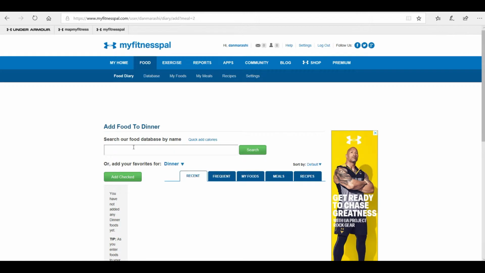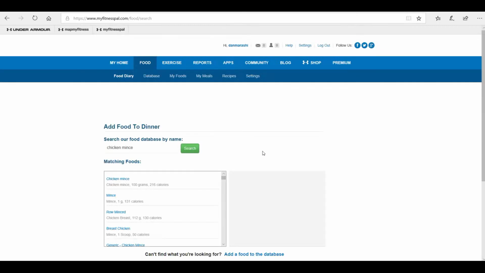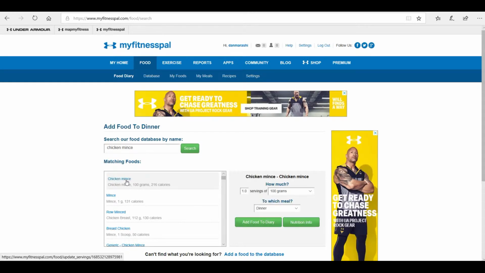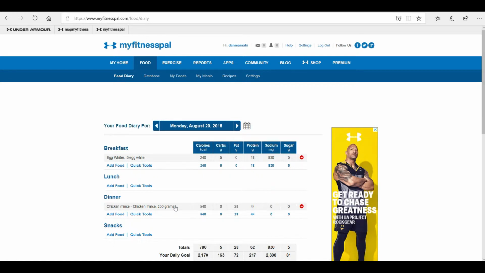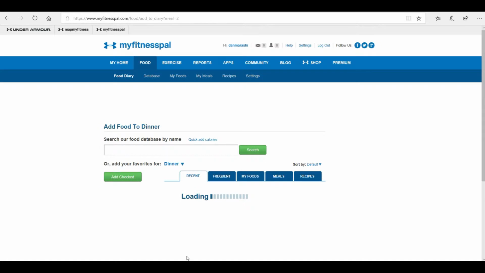I've switched over to MyFitnessPal. This is on the computer, but it is exactly the same as using the app. And first thing I'm entering is the first ingredient, chicken mince. So the total for the whole batch is 1 kilogram of chicken mince. So divide that by 4, it is 250 grams. So that is how much I will be eating. So I add that.